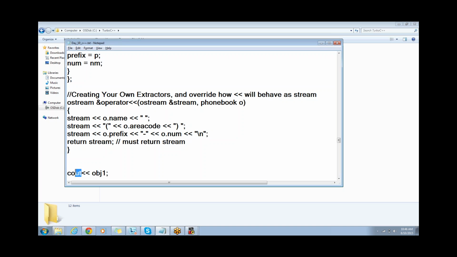When I'm saying cout obj1, it will pass cout as an object over here for the output stream, ostream, means output stream class. And obj1 is the object that I'm passing. Here I'm passing phone book, which is nothing but the class name, then I will say obj1. So when I say cout obj1, it will pass the phone book object here and the obj1 object.